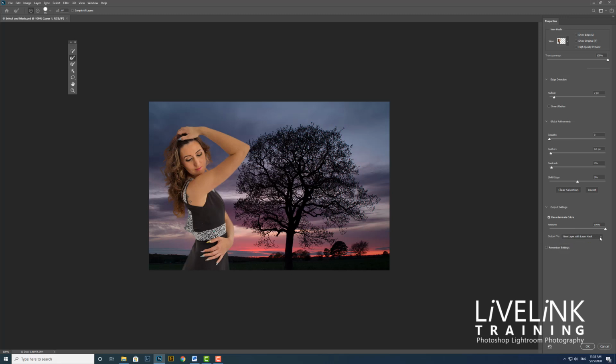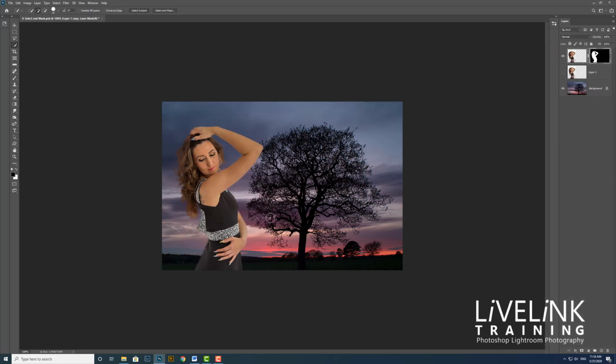And then finally, we've got output to. Well, how do you want to output it? We've got several options. We can output it as a selection, as a layer mask, new layer with layer mask, new document, or a new document with a layer mask. My favourite one, really, because I might want to change this further by using the mask, is to output it as a new layer with a layer mask. And then I can just click OK. And there we go. That's not a bad selection, that.